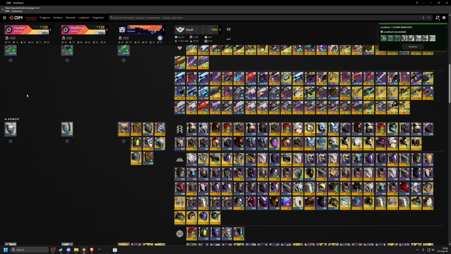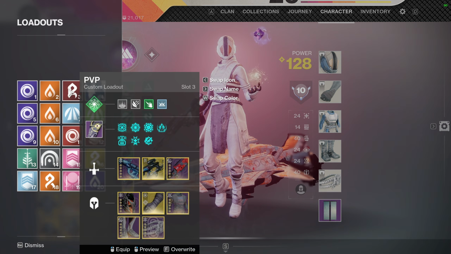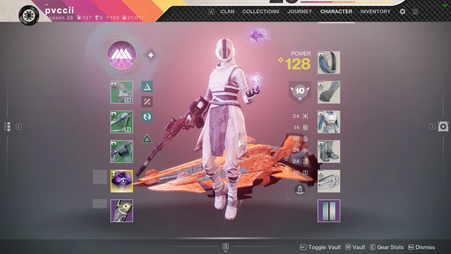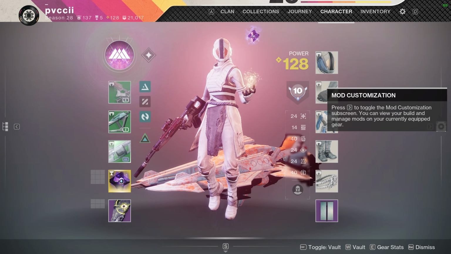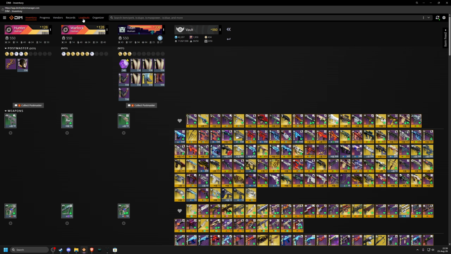I do it for armors too, but with armors, when I click a loadout I need to have space for the armors, and if I don't have enough space, the armors will not load up, so it's not good. Okay, now let's join into the loadouts page.